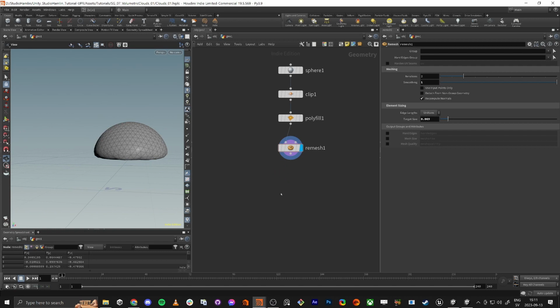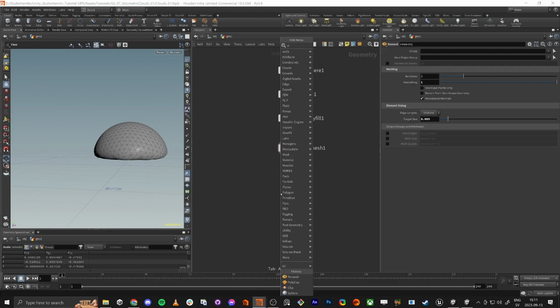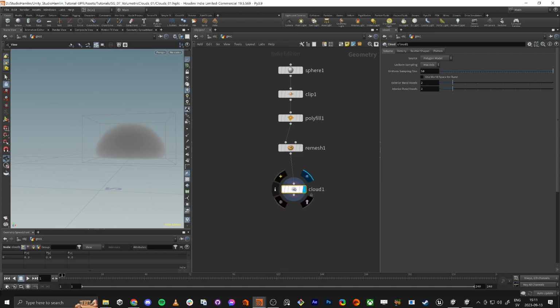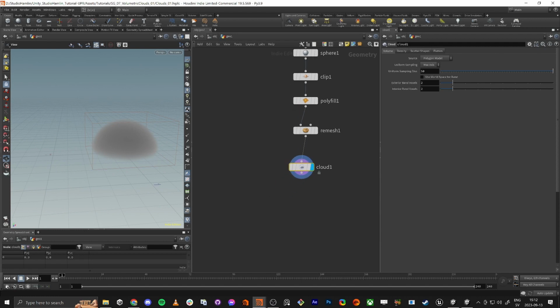There is a node inside Houdini called Cloud. Super good, exactly what we want. So now we have the cloud. And this cloud has some really nice features.